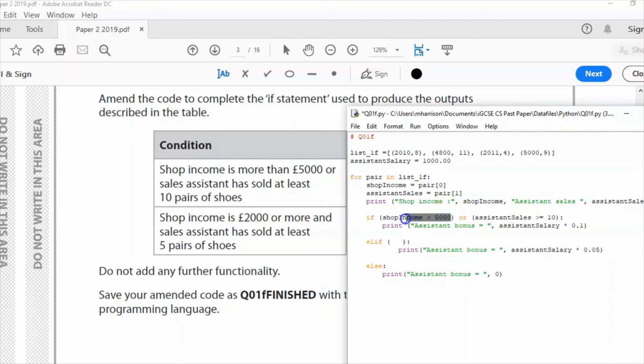So I'm going to make life simple for myself. I'm going to copy that, paste that in there to make sure I don't misspell it, but that's got to be 2,000 or more. So that's going to be greater than or equal to 2,000. And sales assistant has sold at least 5 pairs of shoes. So I need an and this time. So assistant sales, I'm going to copy this.